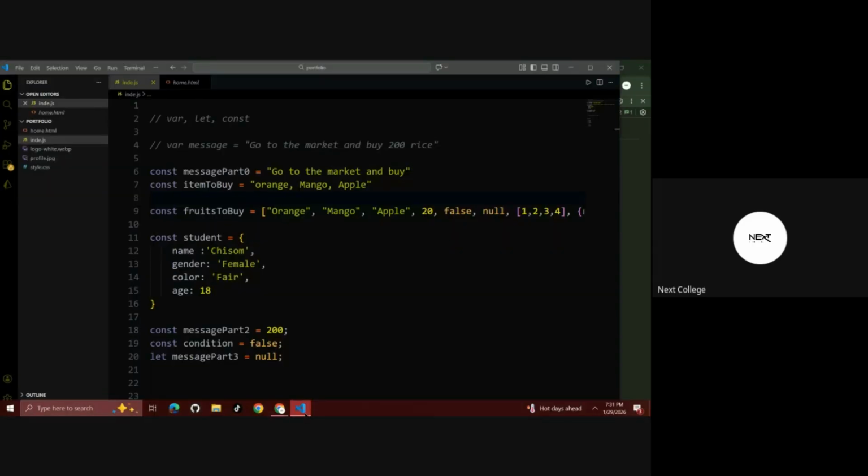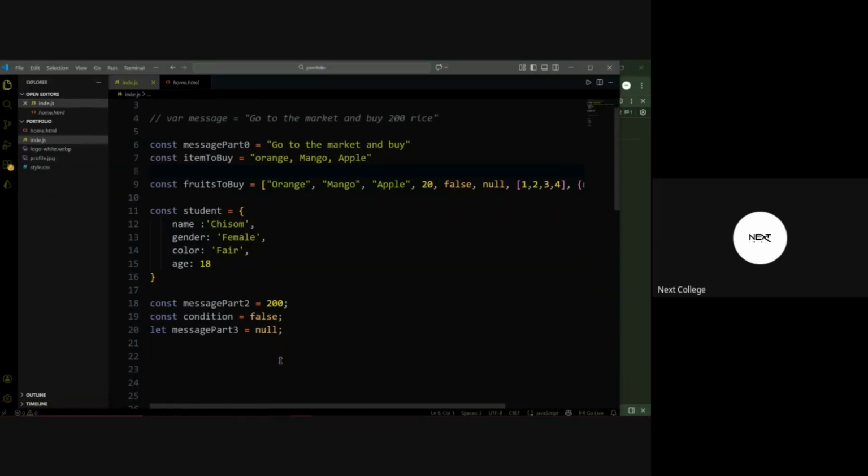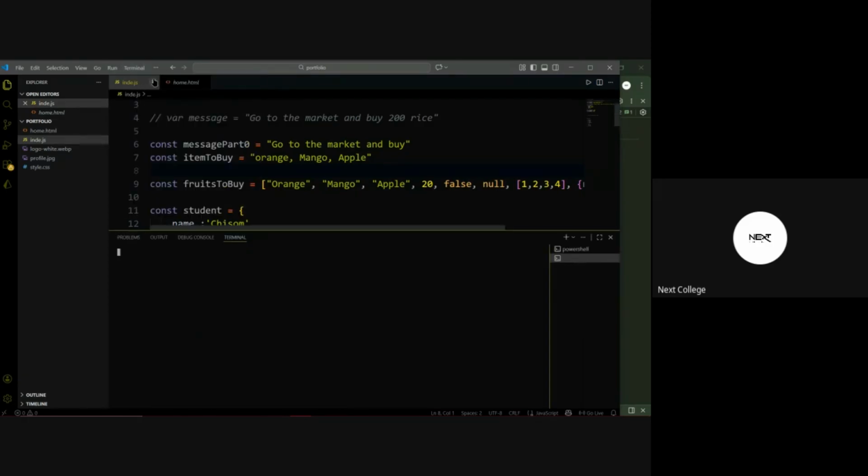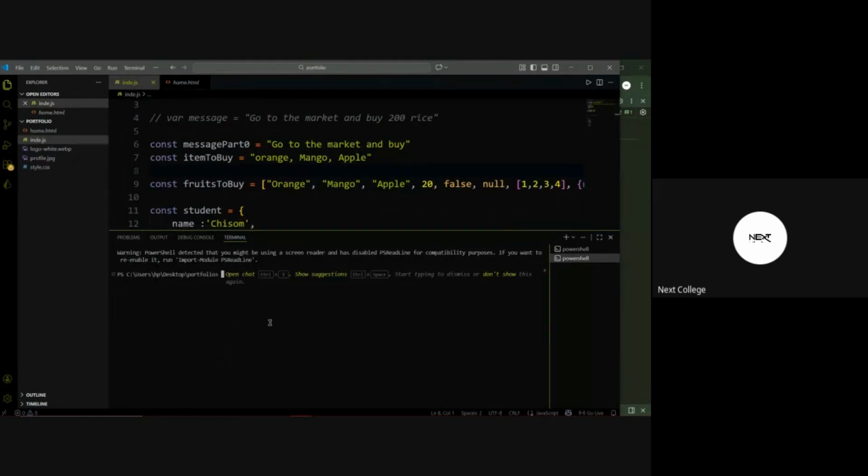So once you have installed Node.js, we can open the terminal here. How do you open it? You see where they write terminal, the upper part here. If I click it, new terminal, something pops up from the bottom. You see PowerShell. So this is the terminal.